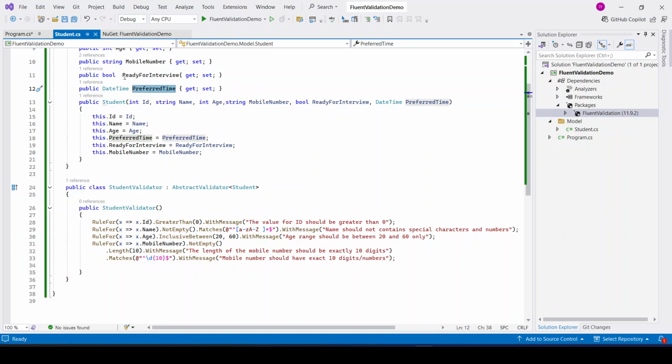What I'm trying to say is, if a student says okay, I am ready for interview, then only we want the preferred time, the time when the student is ready for the interview. If they just say no, I am not, then it doesn't make sense. So we want preferred time only when ready for interview is true. Preferred time is depending on this property. If this property has value true, then only preferred time should have some validation. So how can we write that? It is a kind of dependency.